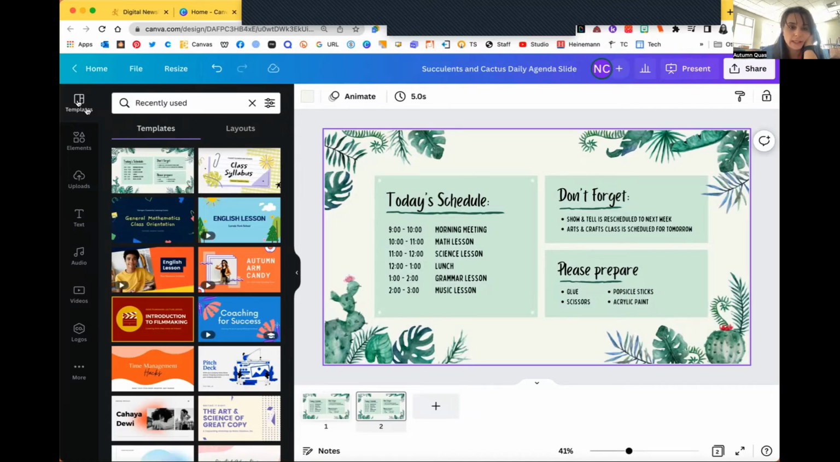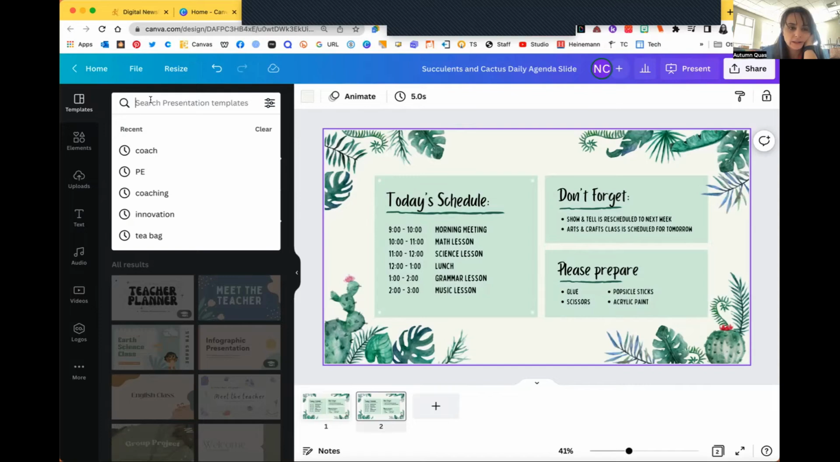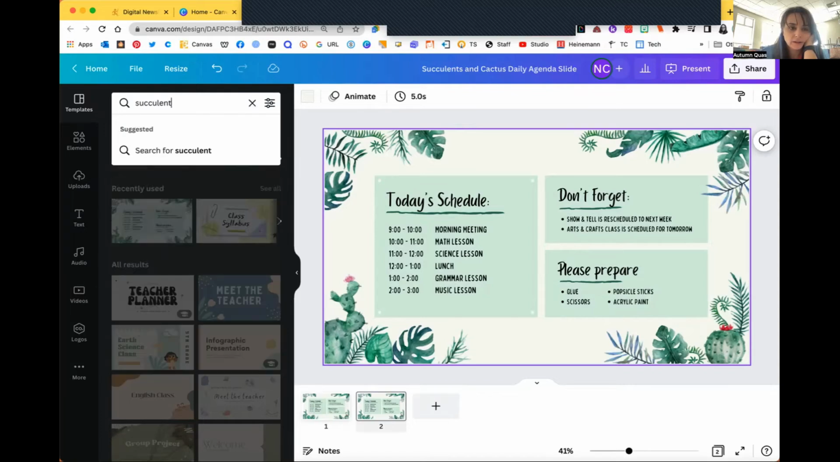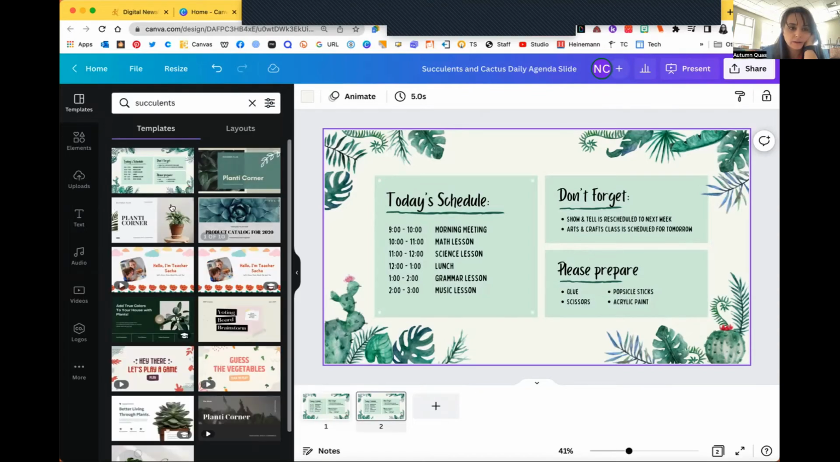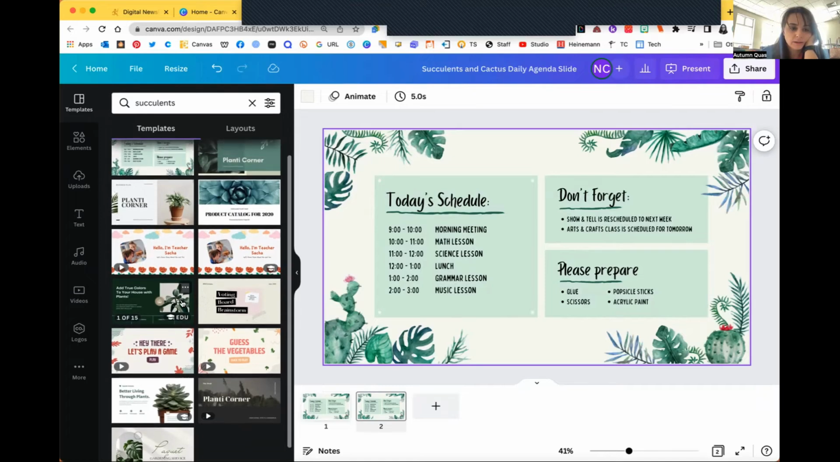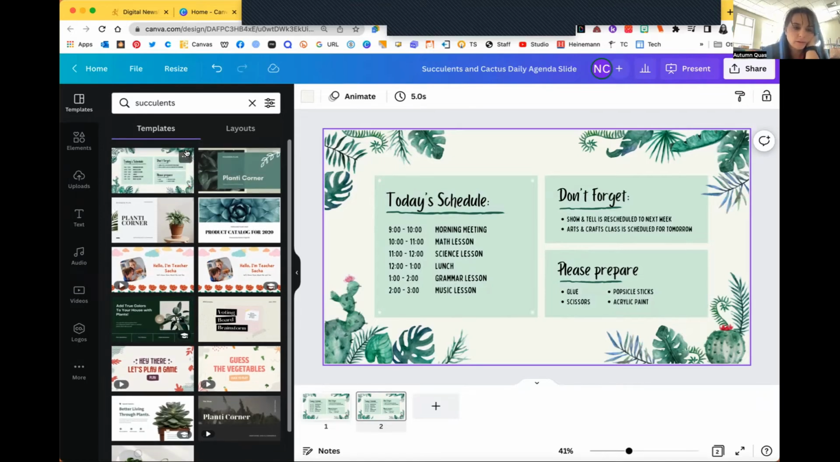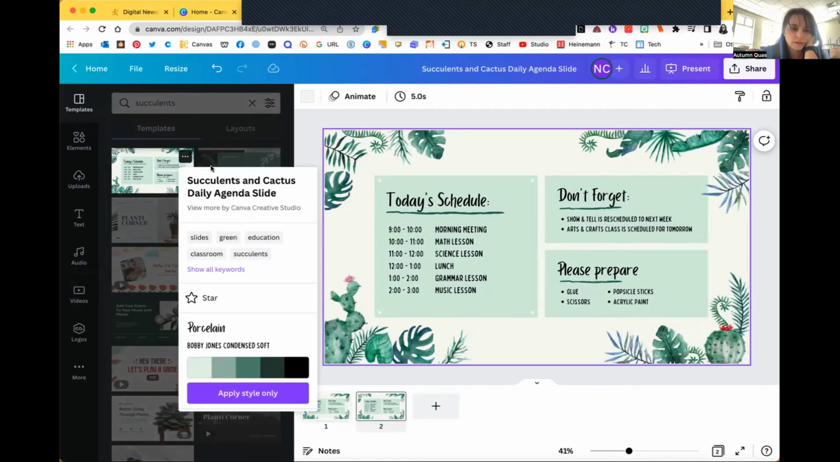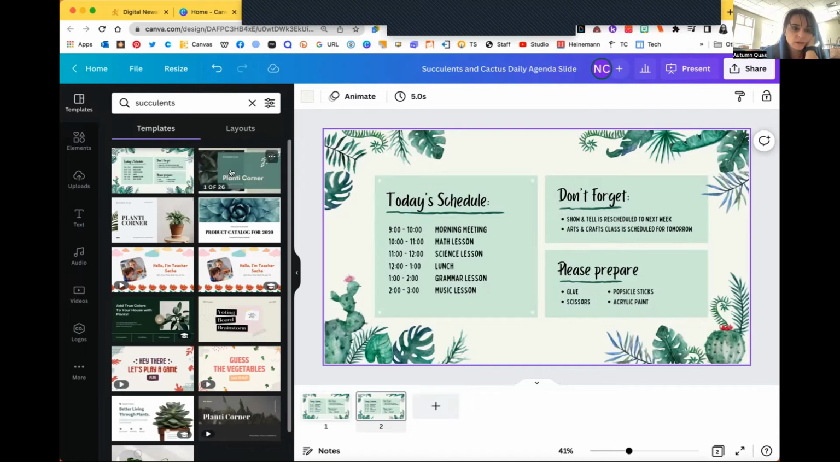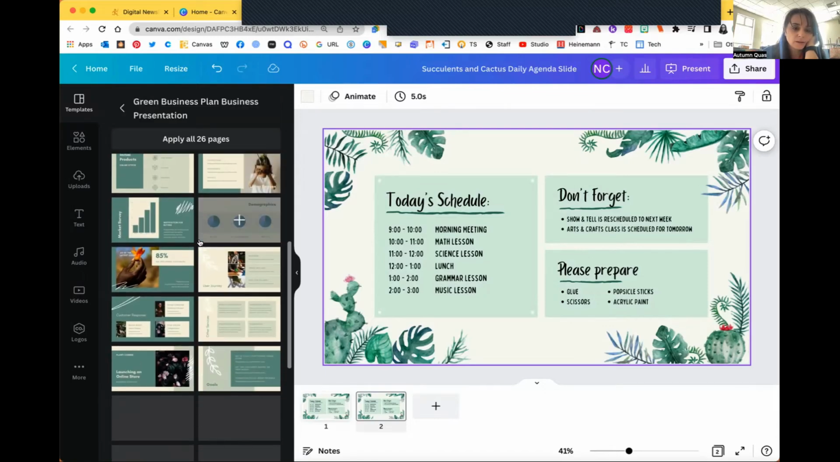So I don't know if I went into templates and searched succulents, if I would get more of that same theme. Yeah, but see how it says just daily agenda slide versus a presentation. This one has 26 different templates because it's a presentation build out.